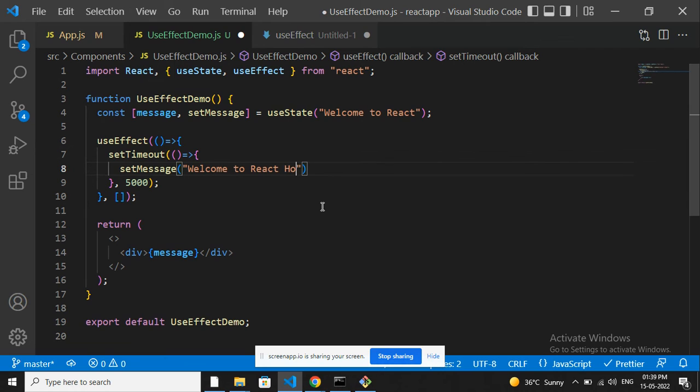Now let's see. We have created our useEffect. We have added a setTimeout for that, and in the setTimeout callback function, we have added the setMessage setter function for updating the state. Once our state updates, our component will re-render, and this message will change from welcome to React to welcome to React hook. Now let's run this code.